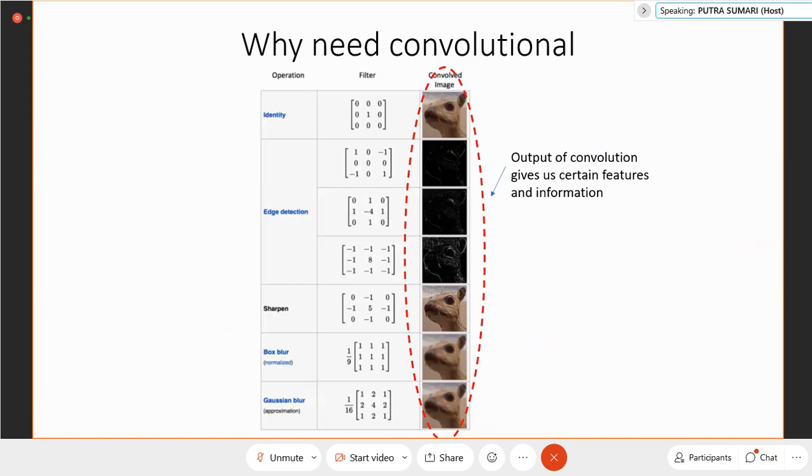So this is the original image. When you apply this filter, it becomes black. When you apply this filter, it becomes like this. When you apply this filter, you only get the border of the head. If you apply this filter, the picture becomes sharper. If you use this filter, it becomes a bit blurred. If you apply this filter, you are adding Gaussian noise to your image. So these filters are meant for cleaning things.